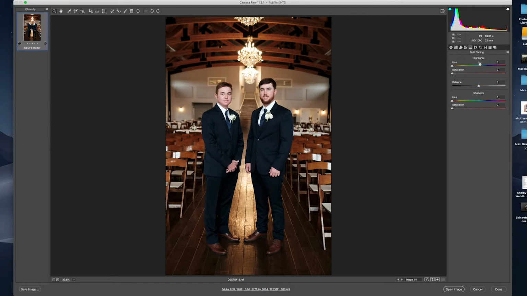The next one's going to be split toning. You can change your highlights and shadows, the color, temperature, color balance of those two different entities. So you can change your highlights to a crazy blue and leave your shadows in a weird red, and then you have a balance between each one. So of course you can balance more towards your shadows or your highlights. Now of course that looks crazy, so I don't want to do that.